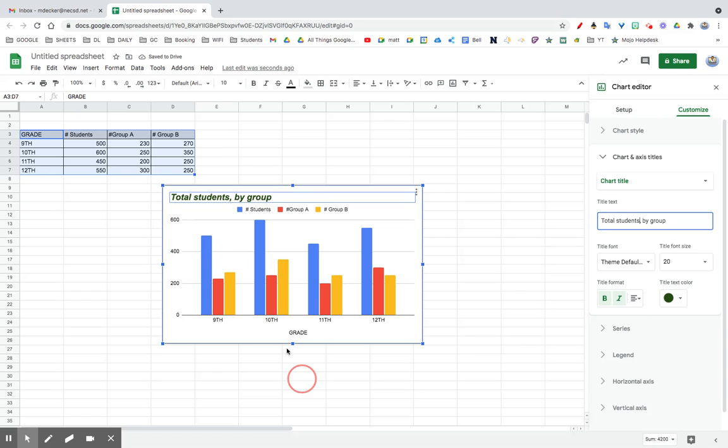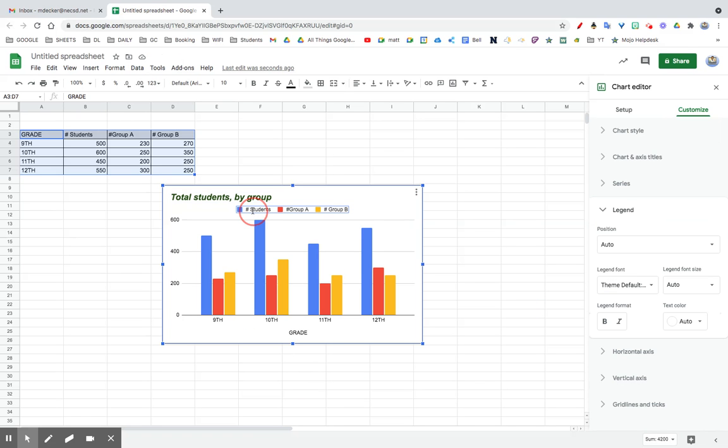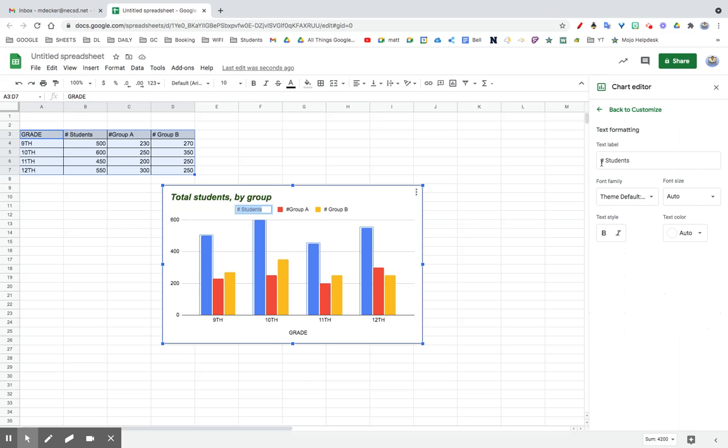Now, the next thing that you can customize are the subgroups. If I want this to say something else, I can. I could just say total students, and then it just changes as you go. And then obviously you can still do the font size. You can make it bigger, you can make it bolder, you can make it crazy colors. You can do anything like that.